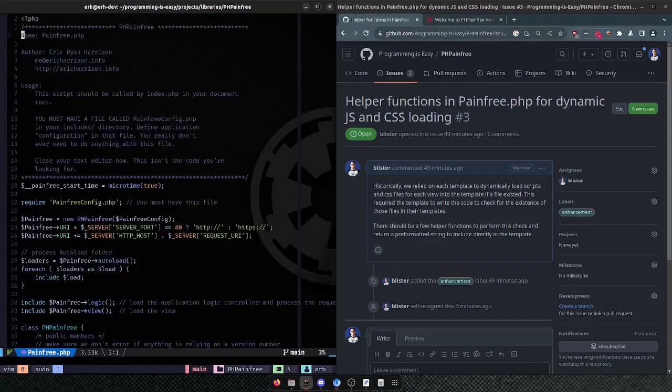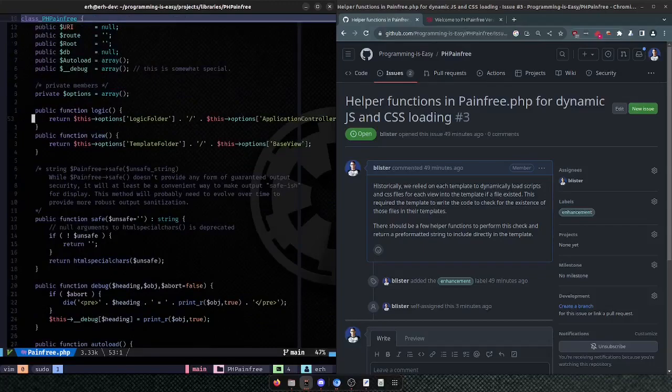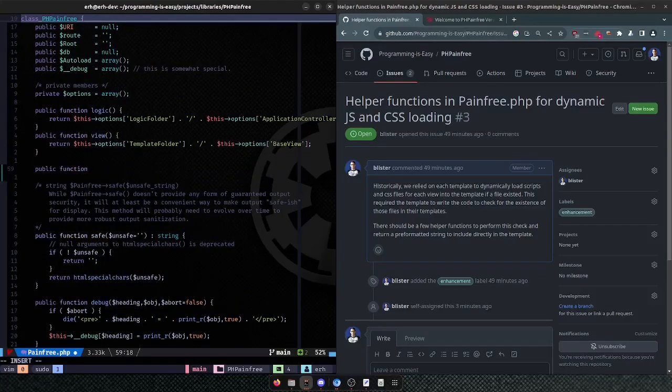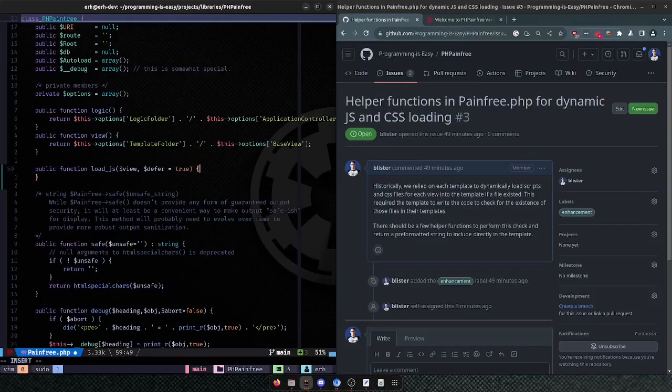Inside Painfree.php, I scroll down to the existing helper functions logic and view. This is really a great place for me to put these new helper functions. The first one I start building is load.js. This is going to take two arguments. The first is a view, which is a string that is going to contain the name of the file we're trying to load. And it's also going to have an optional argument called defer, which is a Boolean set to true. When this is set, the script tag that is generated is going to have the defer attribute on it.